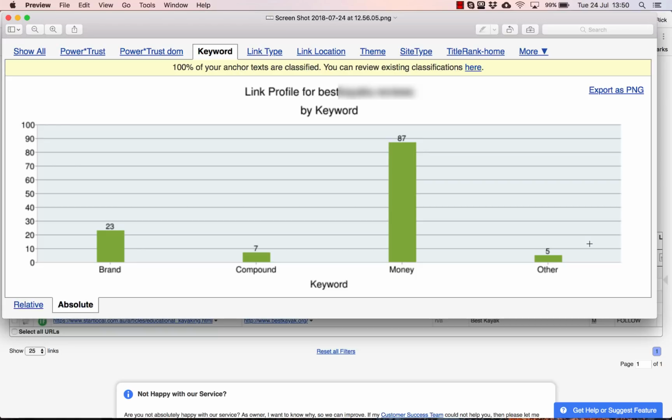Anyway, hopefully this will stop you getting a manual penalty, but if you do get one, come to me and I'll help you sort it.